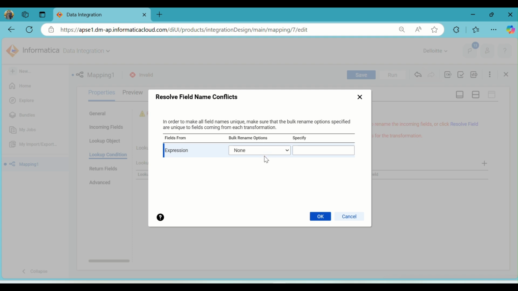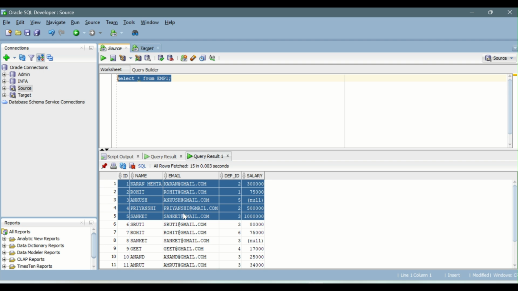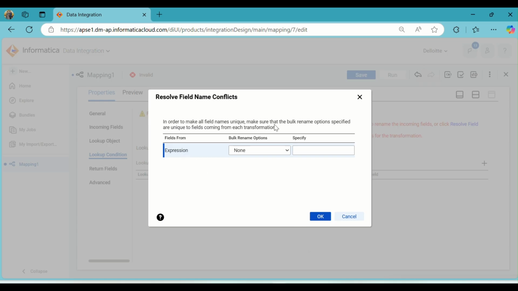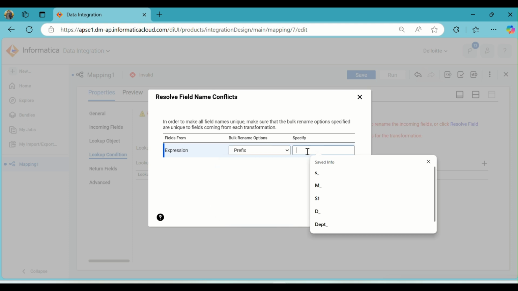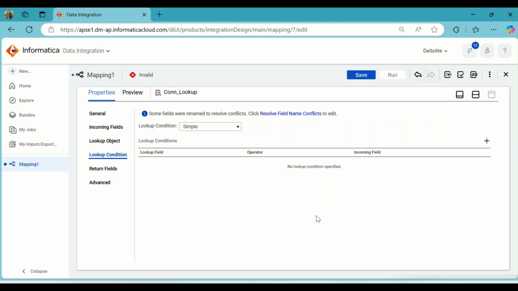Expression. From expression it is coming. Why are we getting name conflicts? See, in location we have employee name, email ID, department ID, salary, right? Even in the source also we have ID, name, email, department, salary. For that reason it is showing the error. What we can do, we can just simply rename. The source is coming, then expression. So we can just rename here itself. Whatever is coming from expression, I'll just keep it with an s underscore, so that I'll come to know s underscore columns are coming from the source. So now it got eliminated.